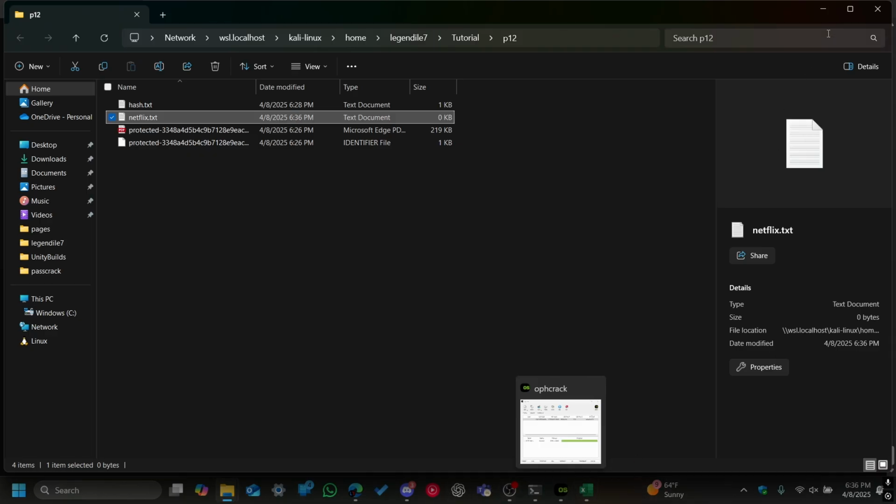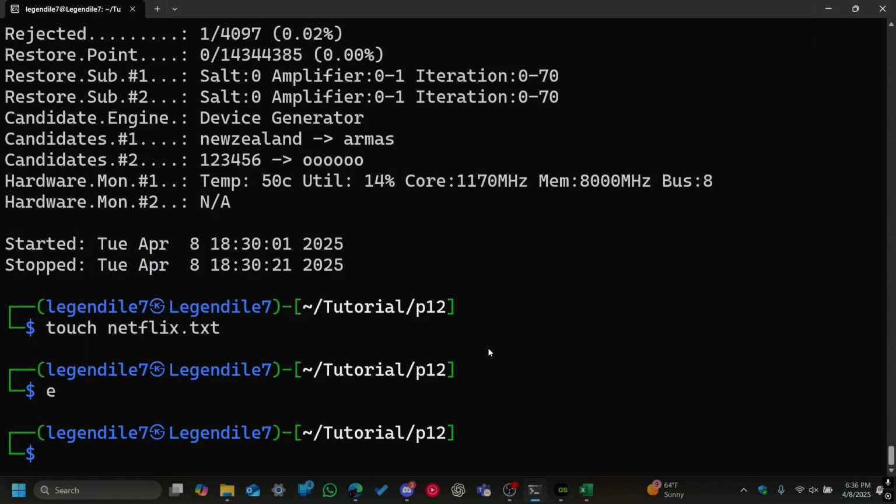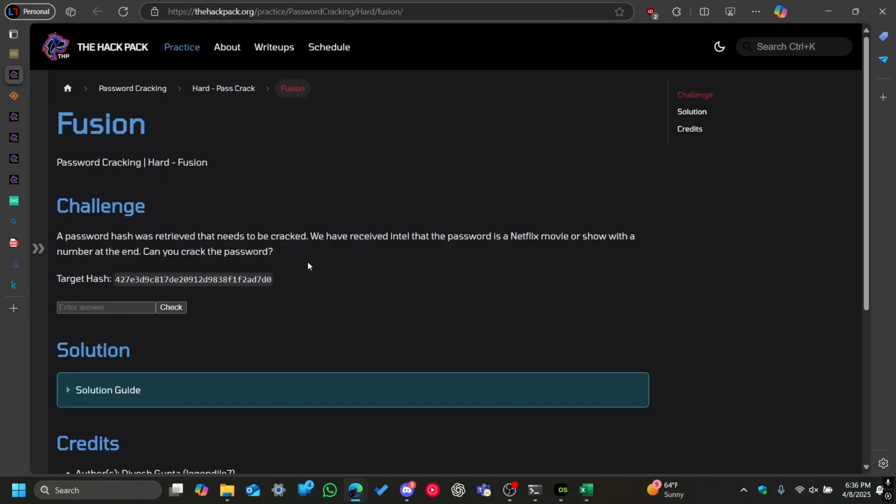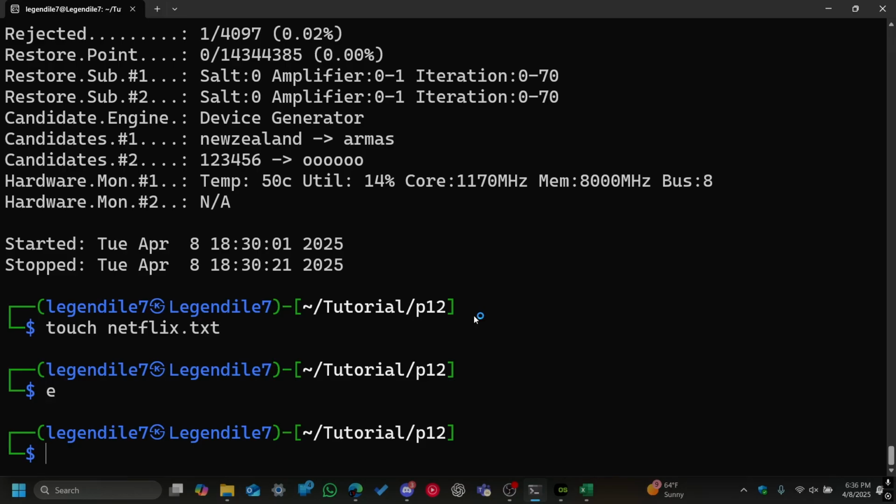Step 2 is to now do the actual attack, right? So take a look at the challenge. We know it's a Netflix movie or show, and we know there's a number at the end. So we're going to use a hybrid attack because we don't have a fixed string that we know is going to be behind. And we know it's not just going to be a word list. We know there's going to be a mask involved.